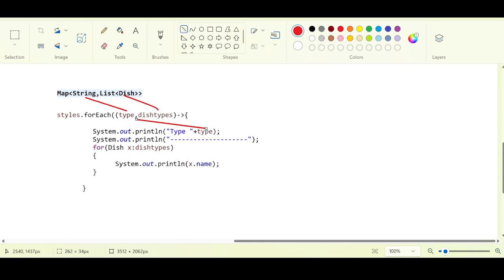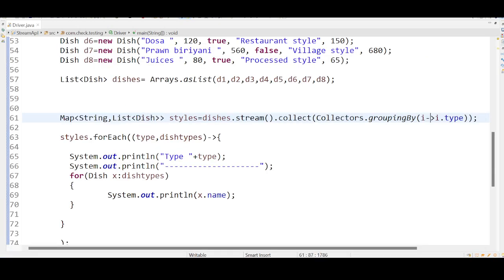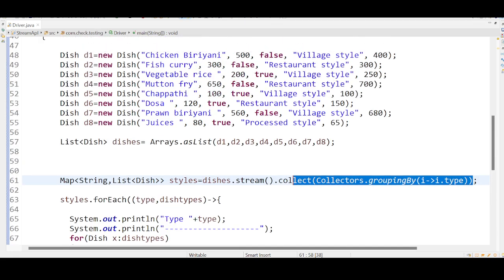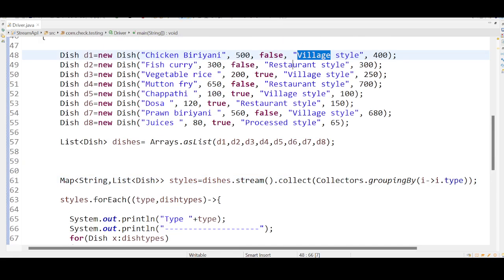The key is what? The key is already differentiated, right? Village style and so on, the list of keys is given. This Collectors.groupingBy method has produced some keys. What are the keys that it could produce? Keys could be village style, restaurant style. Keys should always be unique, right? So it will ensure that without any duplication, all the unique keys are filtered. So there are only three valid unique keys: village style, restaurant style, and processed style.